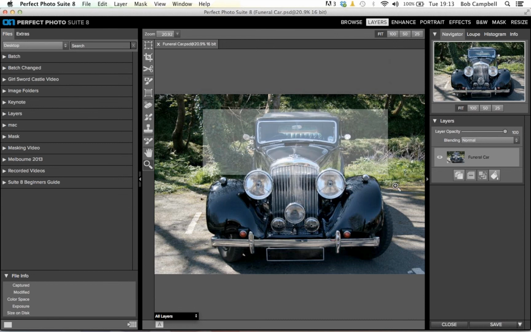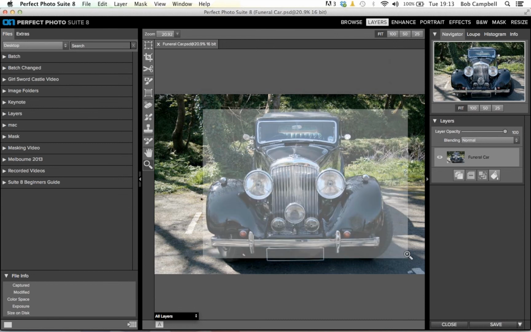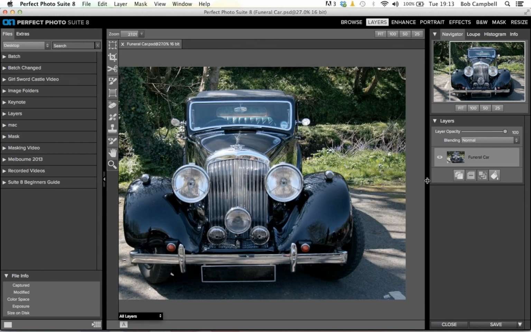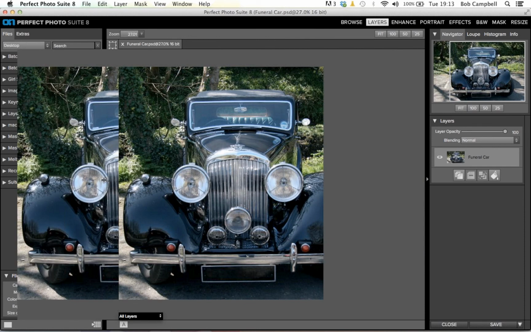And I'll just adjust my workspace down a little bit so there's a little bit more space either side of the car. And if I need to, I can switch my browser off from one side of the image to the other so we have the full picture right in the middle of the screen.